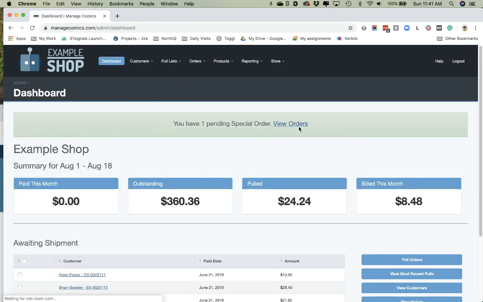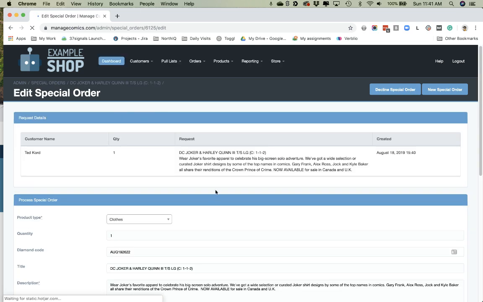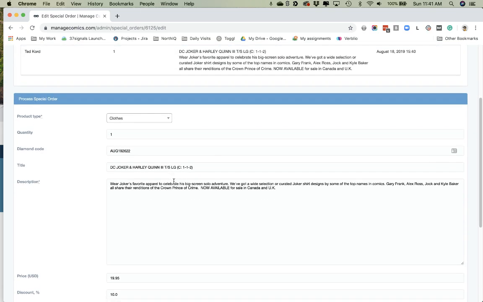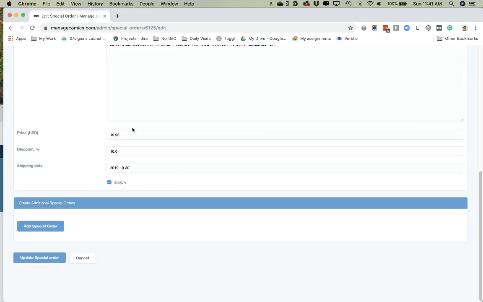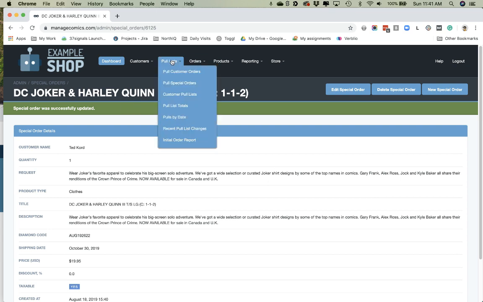I see my dashboard. I see that there's a pending order because Ted Cord just recently ordered a Harley Quinn t-shirt. So I'm going to process this order, which means I'm going to go through and make sure, okay, it's clothes. That's the right Diamond code. It's taxable. I'm not going to give him a discount. Normally he gets a 10% discount, but for this product, I'm not giving him a discount. So it's going to be $19.95. I can change this price at this point. And at this point, he now sees what the price was. So that's our special order.